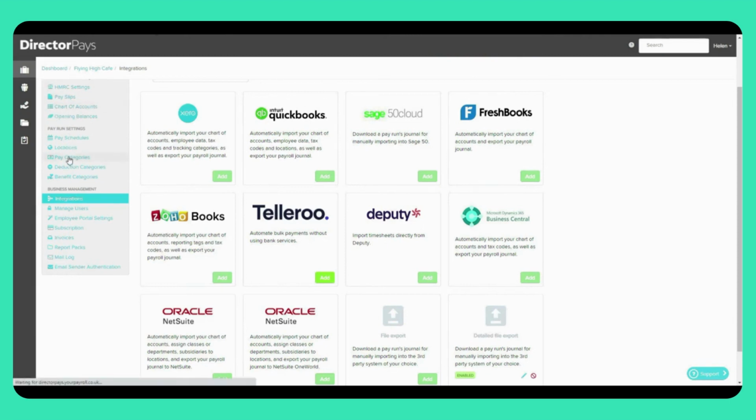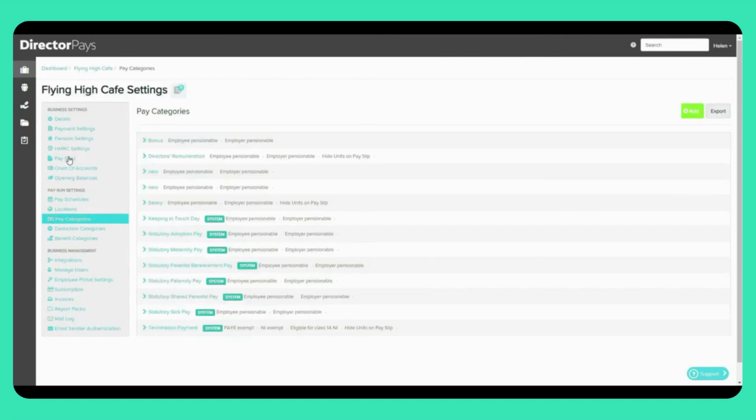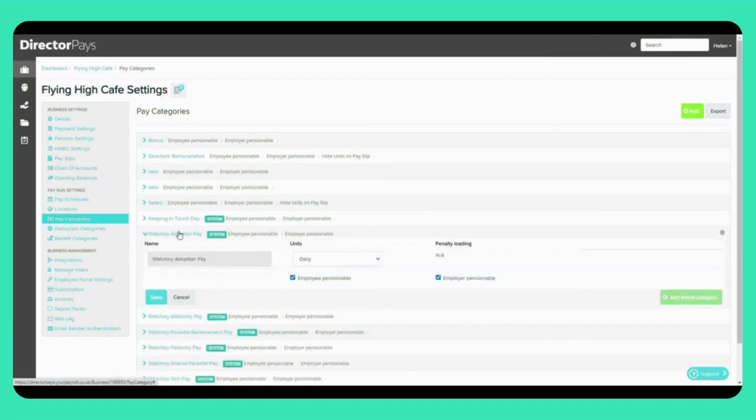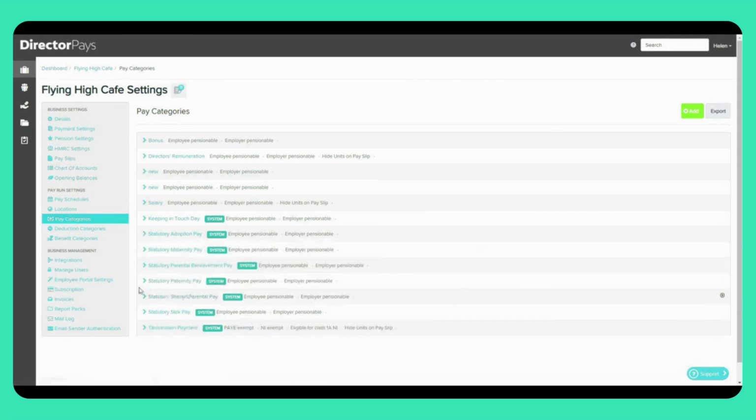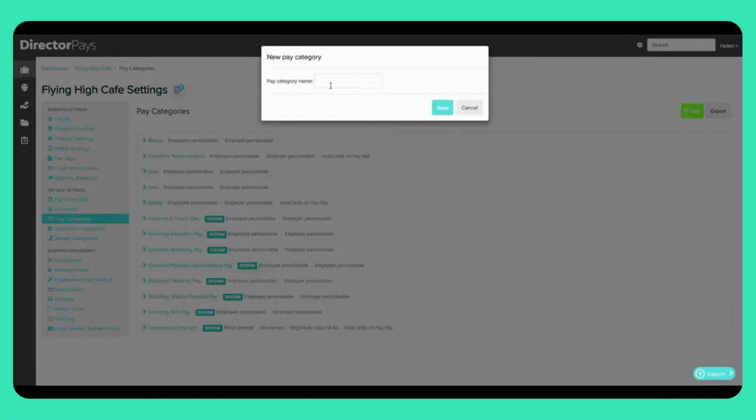So we'll take a look at the pay category screen now. As you can see, there are already some pay categories set up in the business, including the statutory pay categories. By default, these have been configured as both employee and employer pensionable, but this can be changed if needed. New pay categories can easily be added by clicking on the Add icon here.